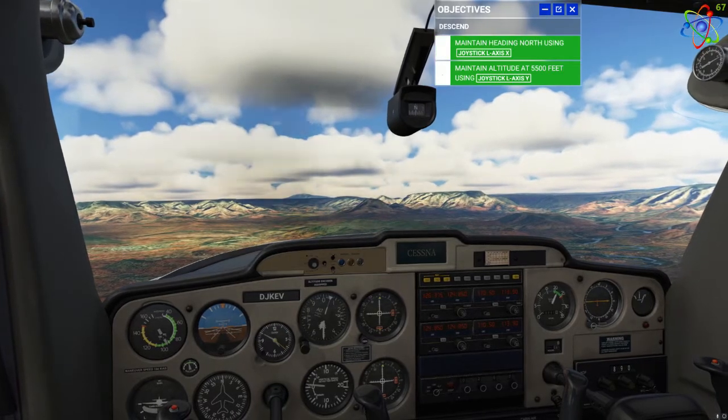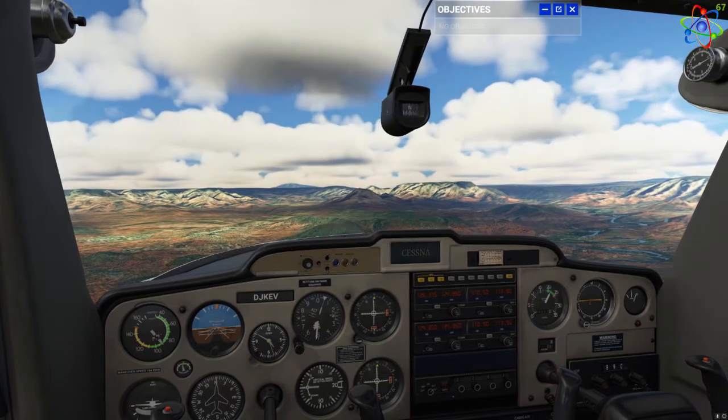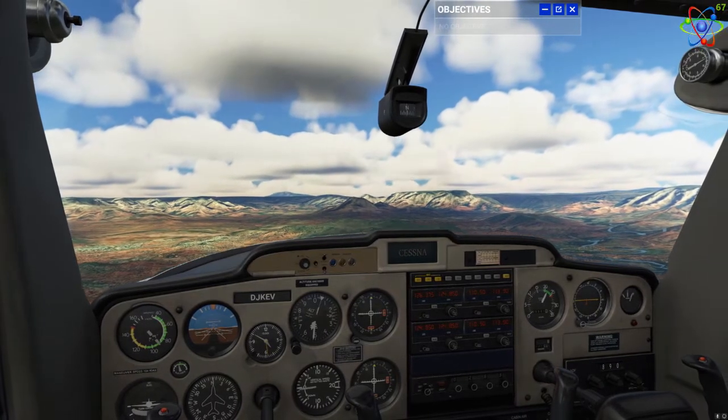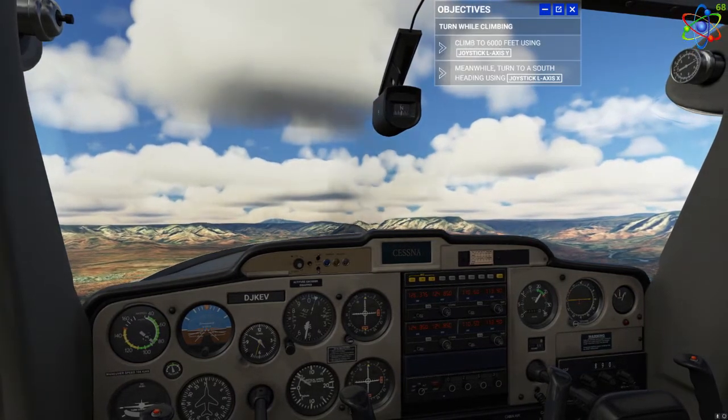That'll work. Now, climb to 6,000 feet and turn to a south heading. On the Cessna 152, you need full power to climb effectively.